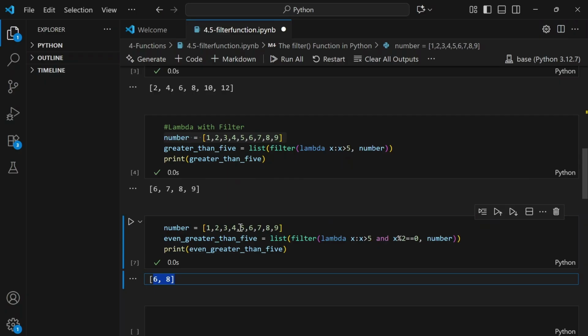First it did an operation to filter out the numbers that are greater than 5, and on top of this, it applied the even operation. It returned only the even numbers 6 and 8. I hope this is clear. So this is what functional programming is in action: clean, elegant, and efficient.